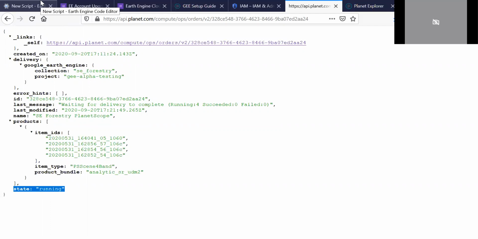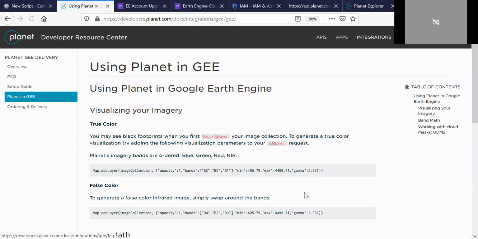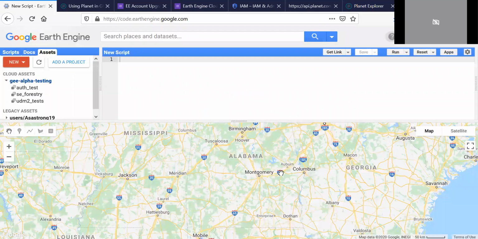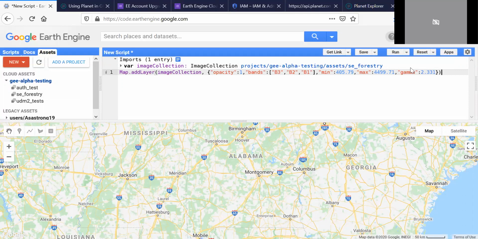These orders have actually already finished, and I can see inside of my Earth Engine account by using some quick code snippets that we have inside of our documentation pages to visualize the data. I delivered to an image collection called SE Forestry for Southeast United States Forestry. I can import this image collection using this simple arrow. And then by copying one of the code snippets from our developer pages, I should be able to add this image to my map in true color.